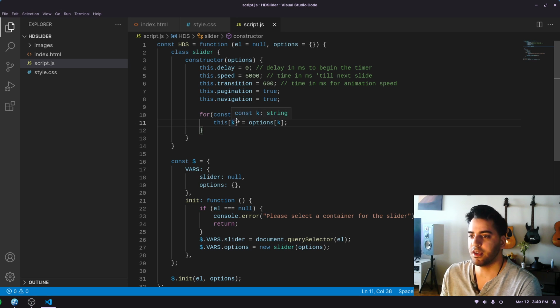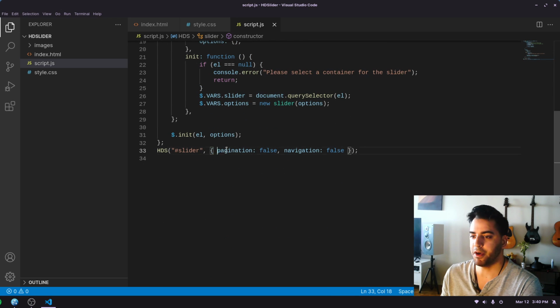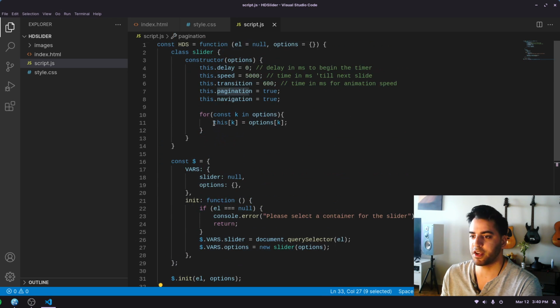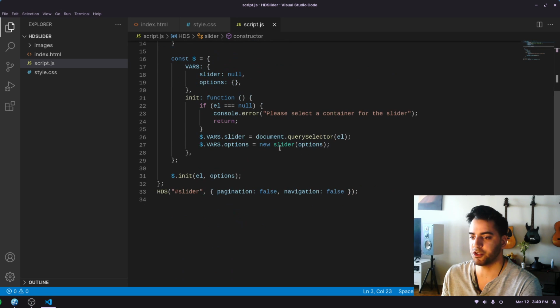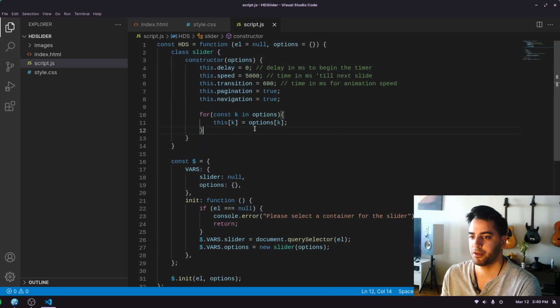So for instance, K is the key. So here the key would be pagination. So what we're saying is, hey, this.pagination equals options.pagination. So options being this variable here. So that should work and override it.